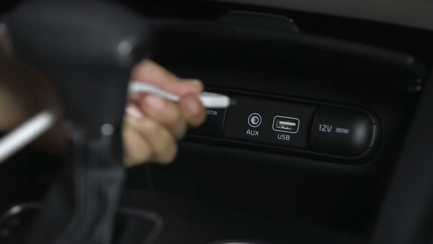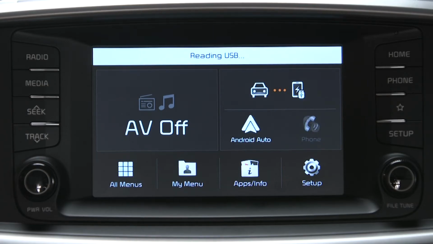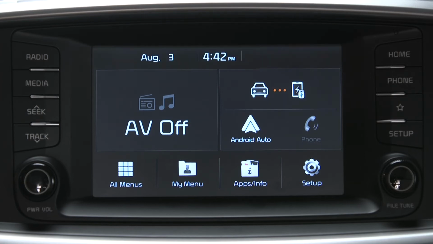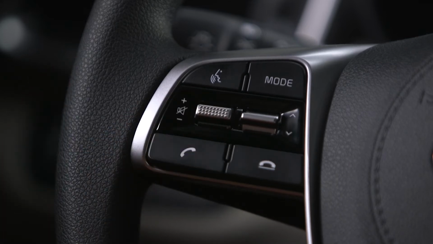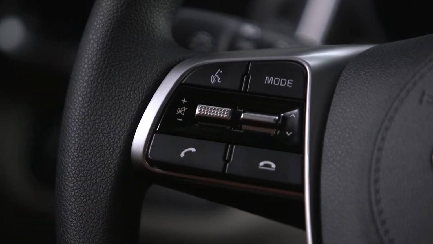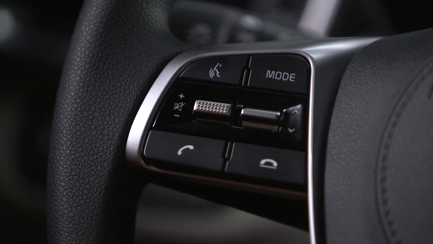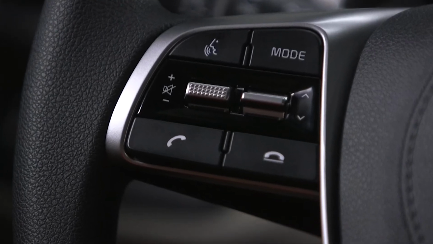When your smartphone is connected with a USB cable, the phone projection button activates the Android Auto or Apple CarPlay prompts, depending on the type of connected phone. The toggle on the left controls the volume controls. The toggle on the right allows you to cycle through stations, songs, or presets. And the phone keys at the bottom allow you to receive, place, and end phone calls with the press of a button.